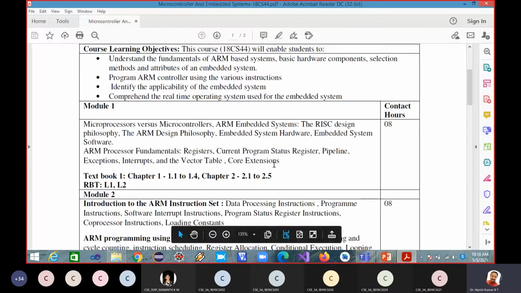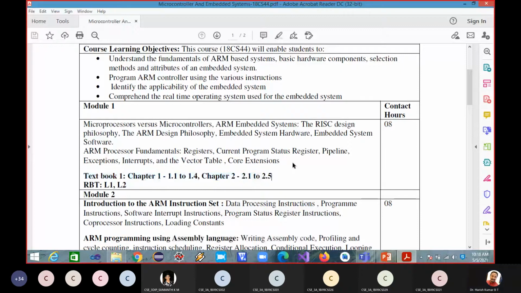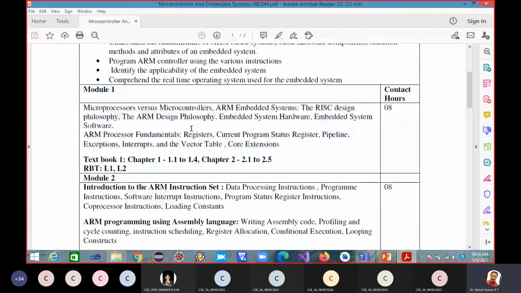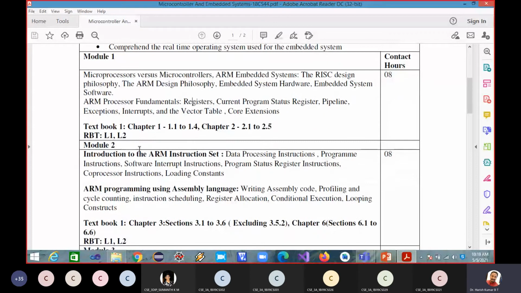In yesterday's class, we completed this. So your module 1 is complete. It means 20% of the program syllabus is completed. This is what we understood in the previous class: exceptions, interrupts, vector table, and core extensions. So your module 1 is done. Now we are about to start module 2.